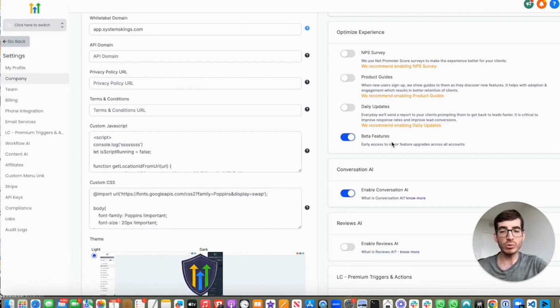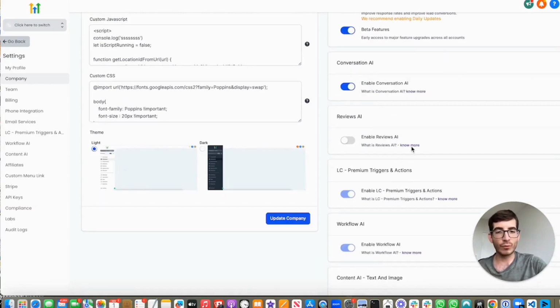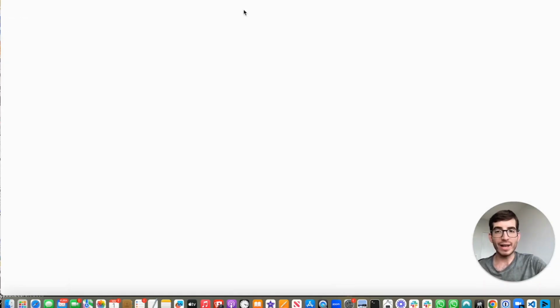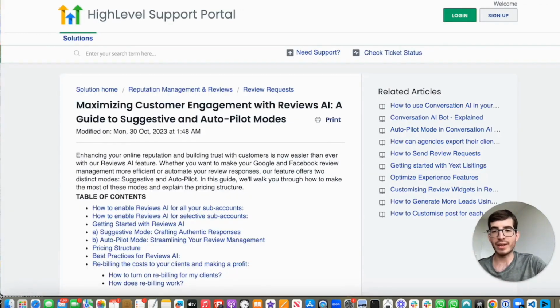I'm going to be explaining how we can use Reviews AI and the types of Reviews AI that are going to help us streamline our review gathering. Right now, the first thing we need to do is go to our agency view and enable Reviews AI. So what is Reviews AI? I'll show exactly what it is.